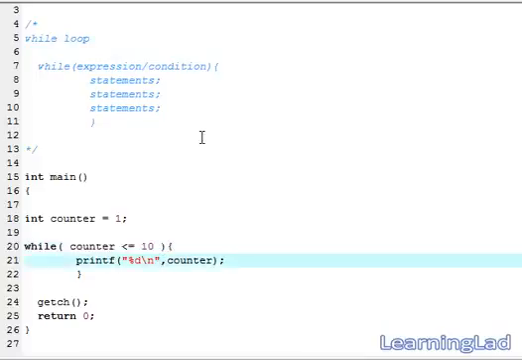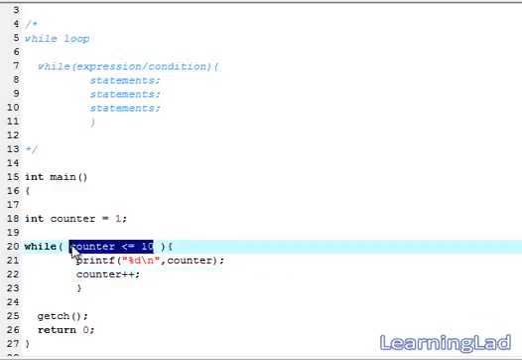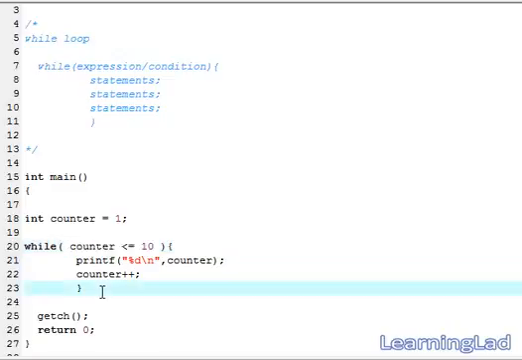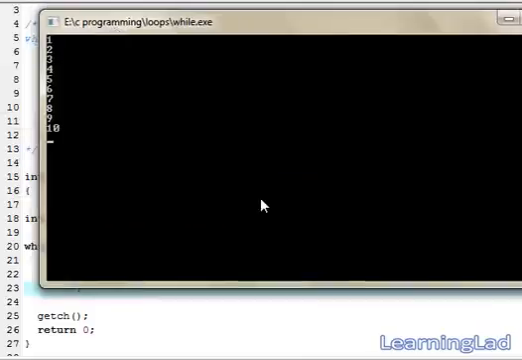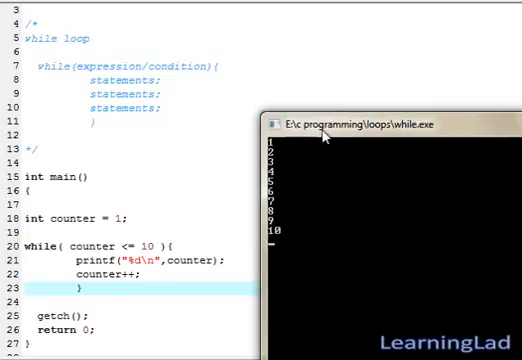That's why we're just gonna increment this. We're gonna increment it by using counter++. So when this counter variable contains a value which is greater than 10, this condition is gonna be false, and it's just gonna come out of this while loop. We're gonna save this, compile it and run it. As you can see here, we have printed the numbers 1 2 3 4 5 6 7 8 9 10. So let's have a recap.